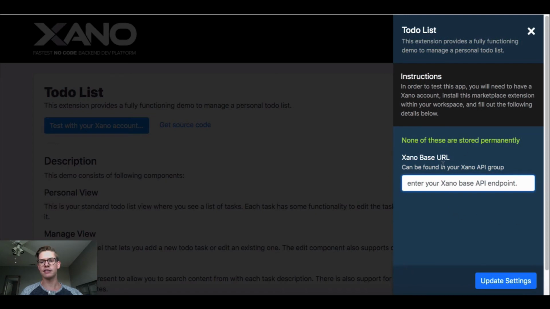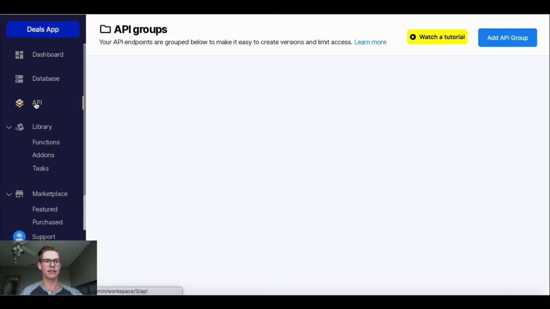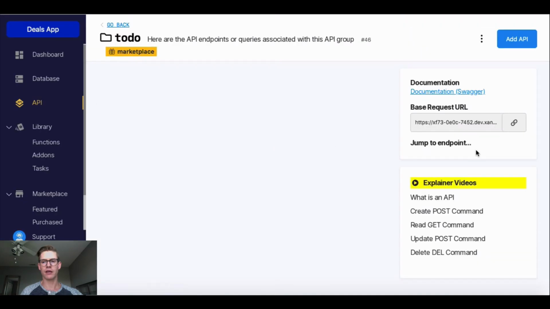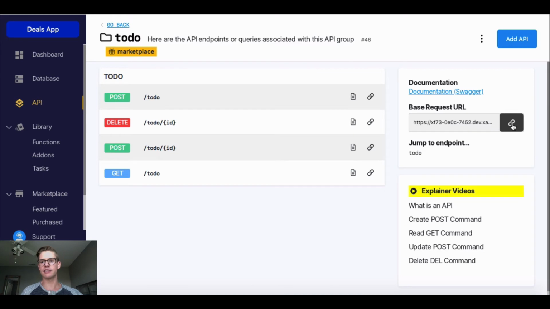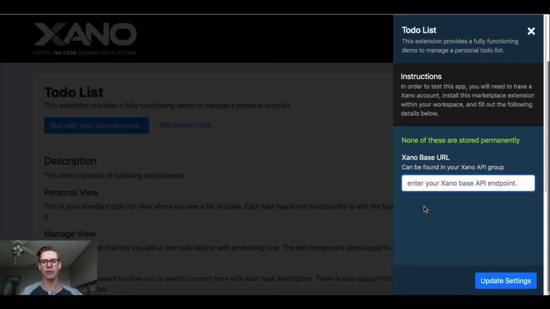And when I do this, it's asking me for the Xano base URL for that API group that was created. So if I go back into Xano and into my API group, and on the right side, you'll just see this base request URL. I can one-click copy that to my clipboard, come back into the demo, and just paste that into that field right there.